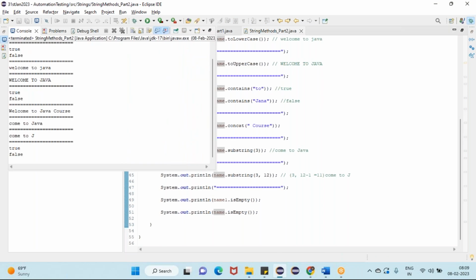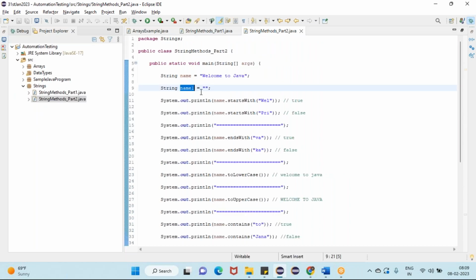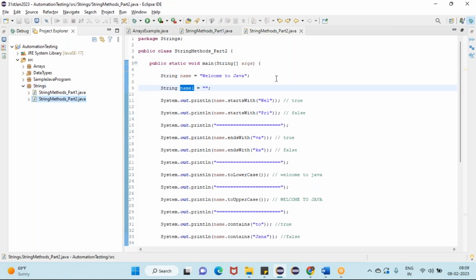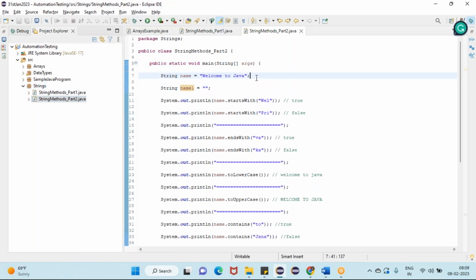Are you able to see, guys? The first one is true because name1 is empty. That is the reason it returns true, but name is not empty. That is the reason it returns false. Understand, guys?